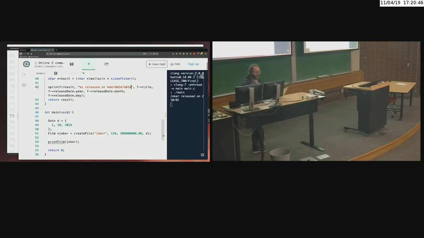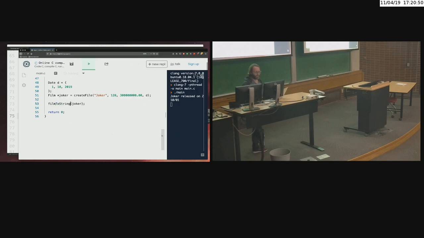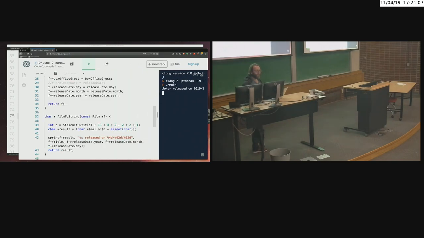So now I can go ahead and use this. Film to string of Joker. And I'll go ahead and capture that. Char star s is equal to this. And I'll go ahead and print it out. Printf percent s. And then I'll put the end line character in there because I really want it. Okay? And once I've done this, I should get the exact same results as before, and I do. But it's way more general now.